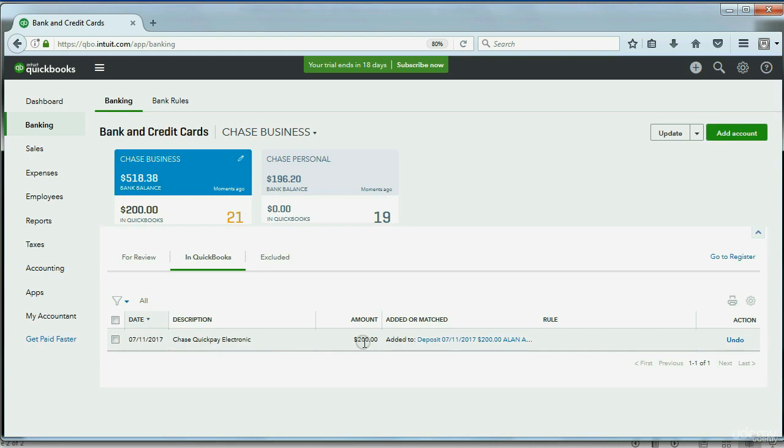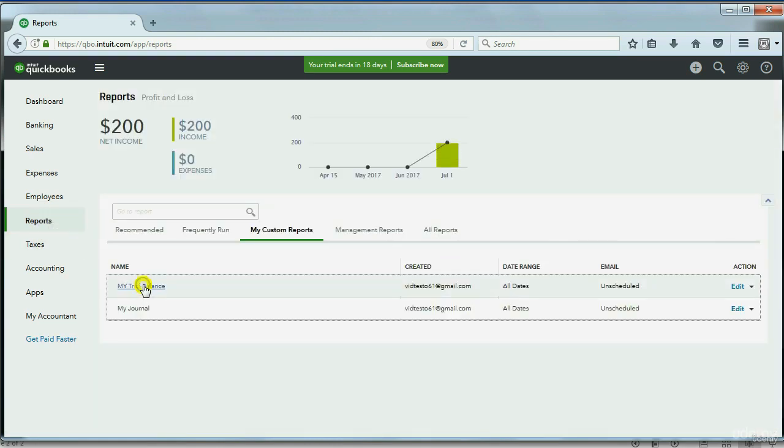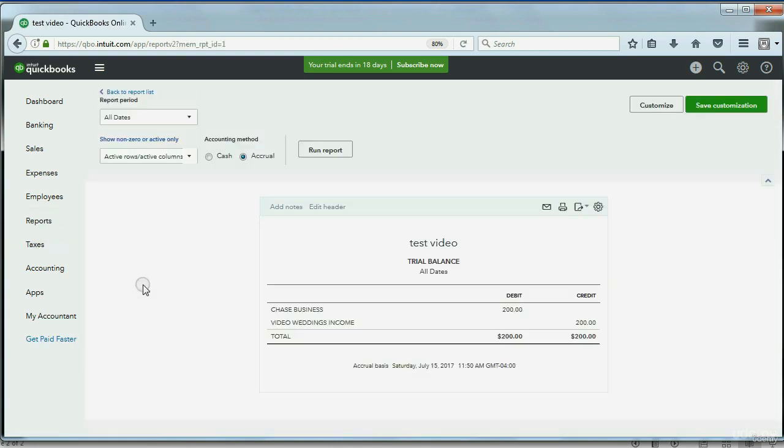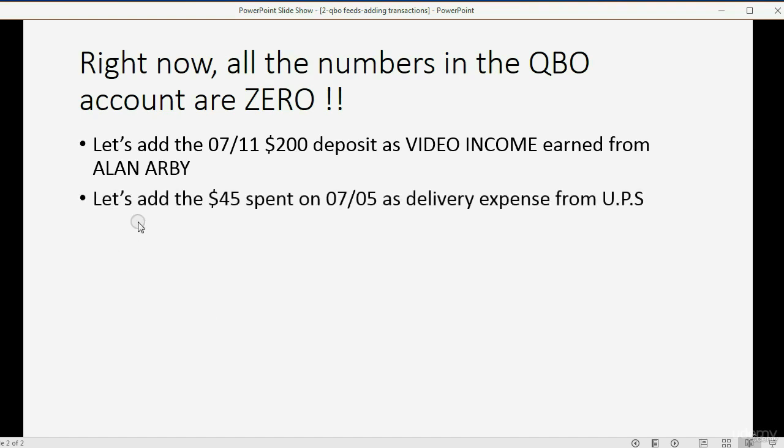Now, in order to prove this has affected our financial records, I'm going to click Reports. I'm going to open the trial balance again. And you can see we now have $200 recorded in the Chase business account and $200 recorded as income from wedding videos. Let's try one more. Let's add the $45 that we spent from the account on July 5th as delivery expense from UPS.